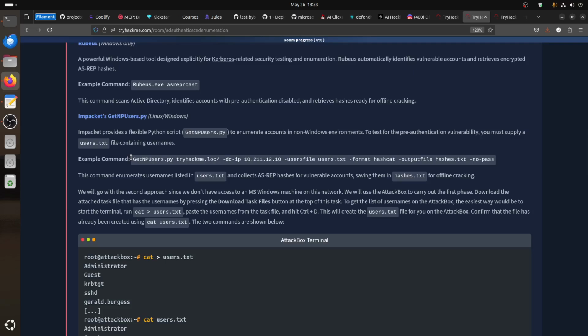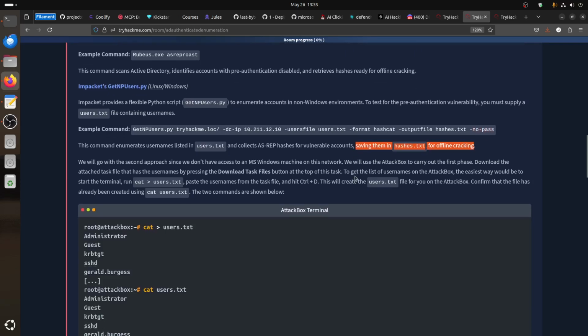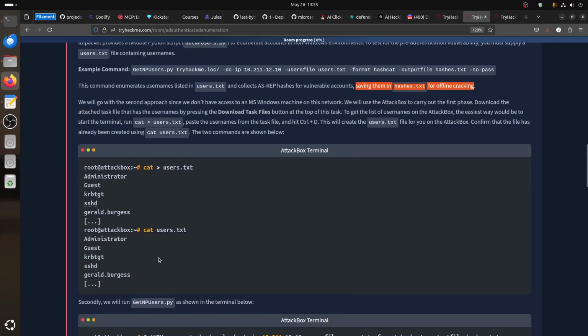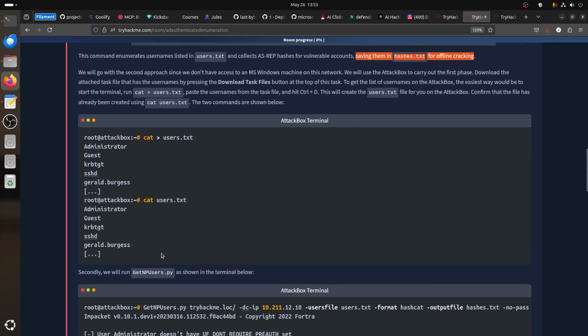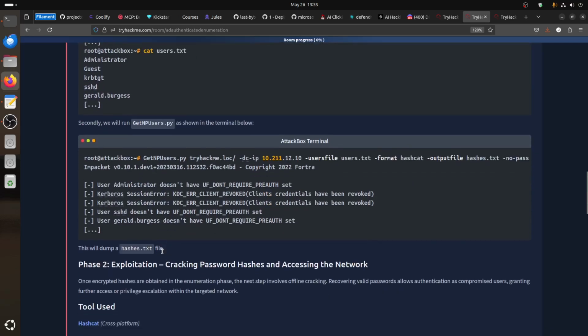Most in this room, if you do, just take notes for the commands, what they are and how to use them. Of course, you need to use a list. For example, here on a password, saving them in hashes for offline cracking. So we can get the hash here. Then we can use, for example, here we talk about users. Where did you get the user from? We'll follow later on. We'll dump hashes.